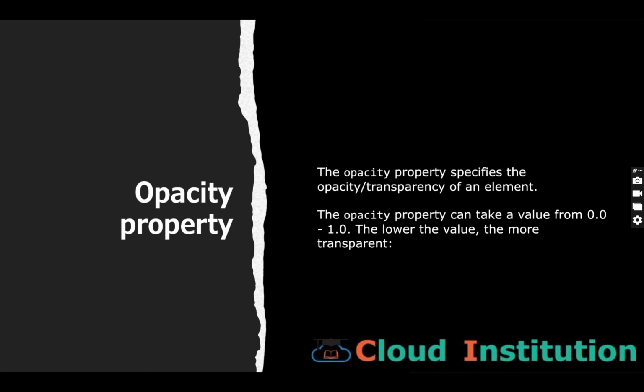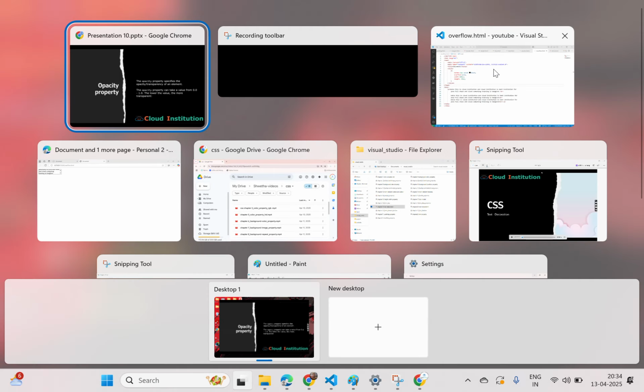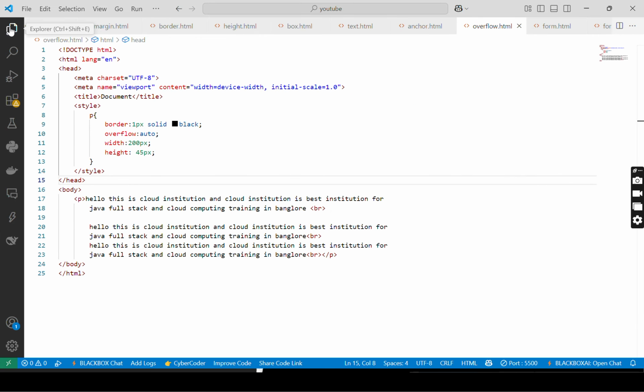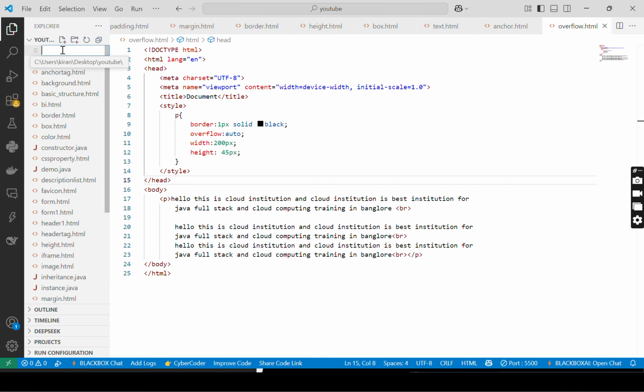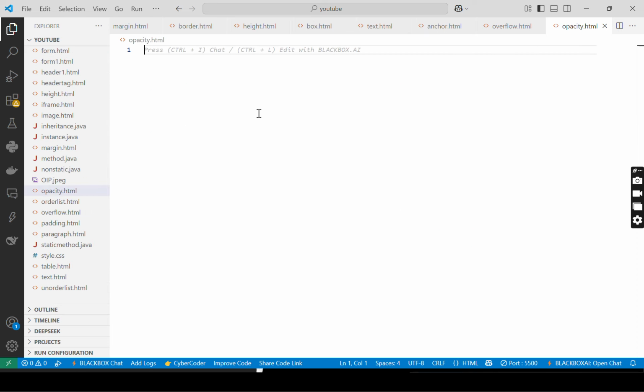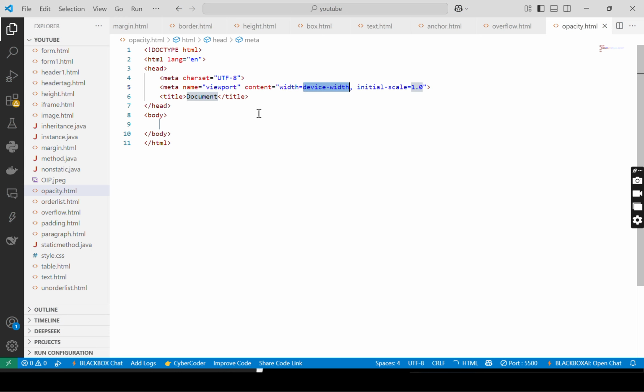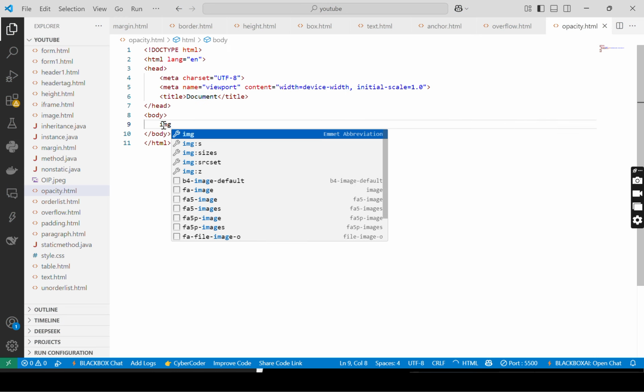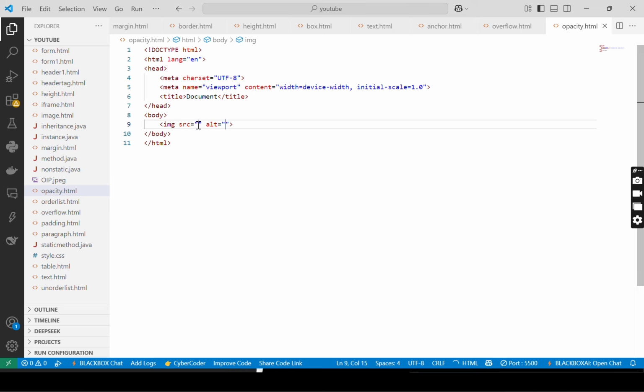So let's see how it works. Let me create one new file, opacity.html. Now press shift plus 1, enter. Let me try to add an image file here to understand more about it. For the source, I'll add one of the images called oyp.jpeg, which is already present in my files. For the alternate text, I'm just giving it as loading.